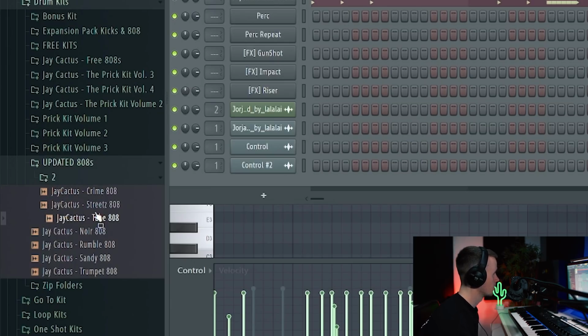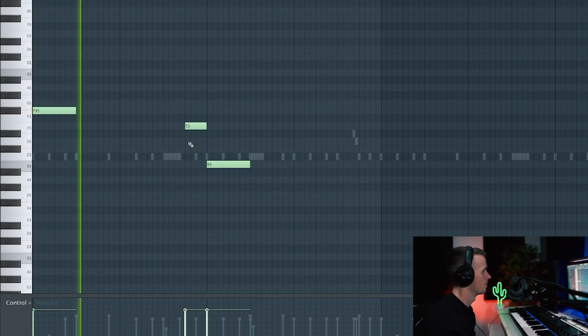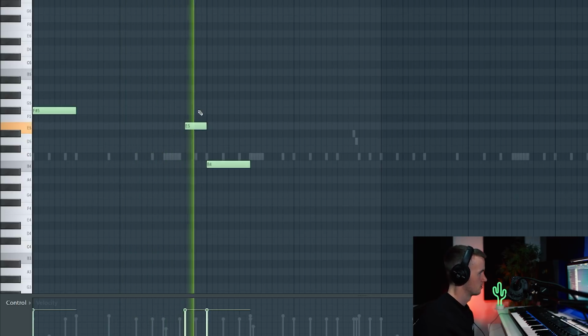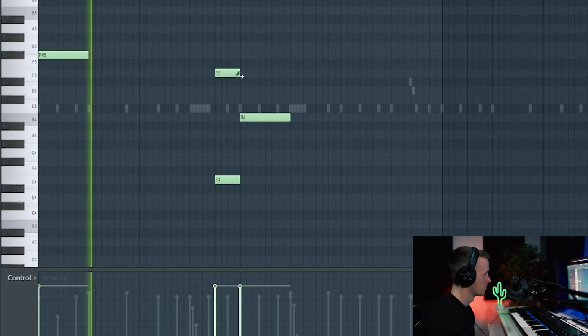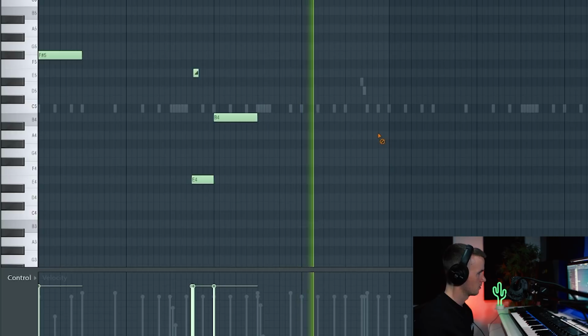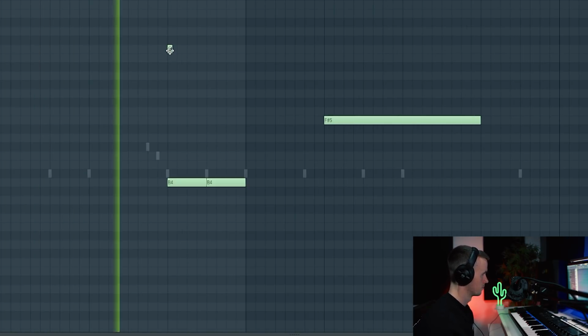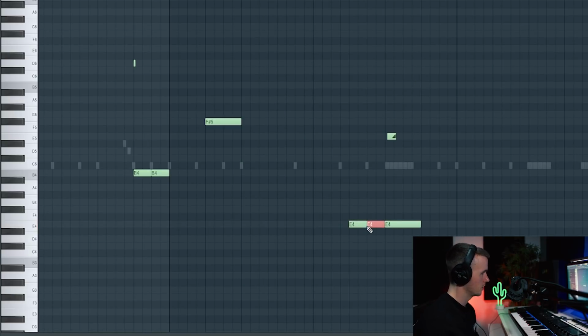Alright, and the 808 I'm going to use is a new one that I'm about to add to the pack. I'm still updating the kit. So again, with the 808 pan, I don't want to go crazy with it. I just want to leave it as open as possible without it sounding boring. Maybe I could have that E slide up. Maybe I could add a few more here just to make it interesting.